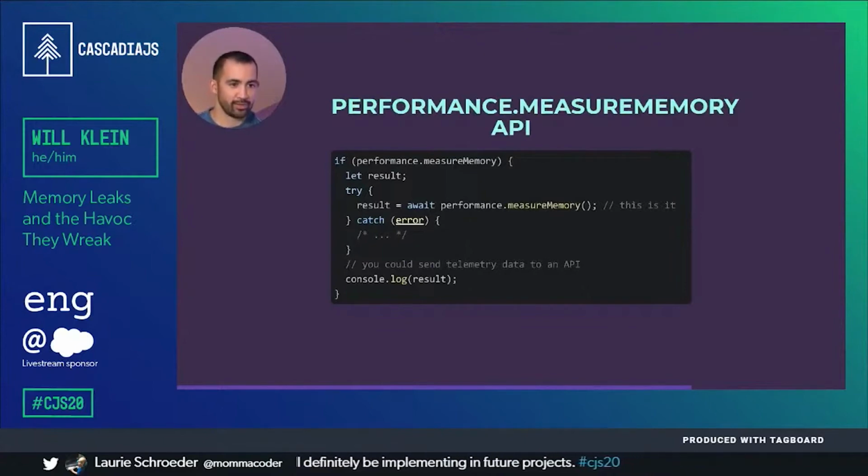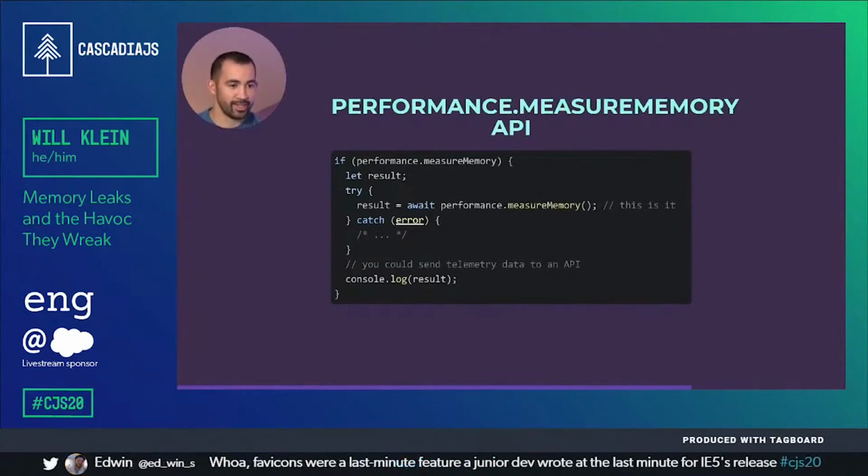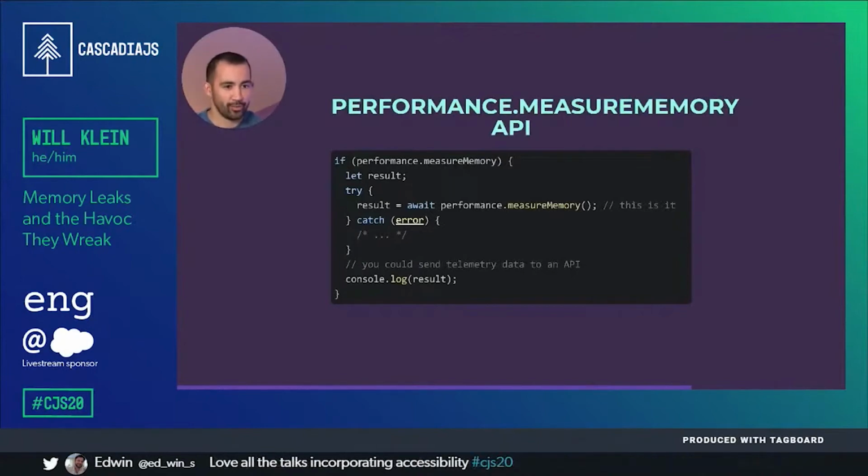Using the API, it looks something like this. You want to check to make sure that you have the API available on performance.measureMemory, and then you can await it. It's an asynchronous call, and then you ideally want to take that result and send it to an API where you're collecting that data. I haven't done this yet myself, but it looks pretty interesting. The cool takeaway here for everyone is there's likely to be more improvements on how we measure memory in the browser going forward.